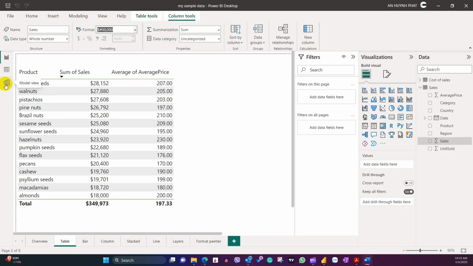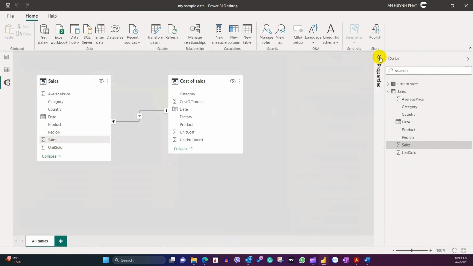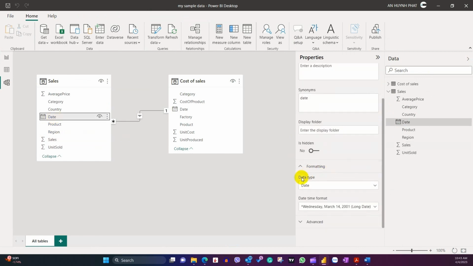We can also change the default format of numbers and dates in the model view. Click on the particular field we want to change. We get the Properties pane. Scroll down, and we can see the Formatting category. We can see the format features are similar to the Column Tools ribbon, including data type and format.